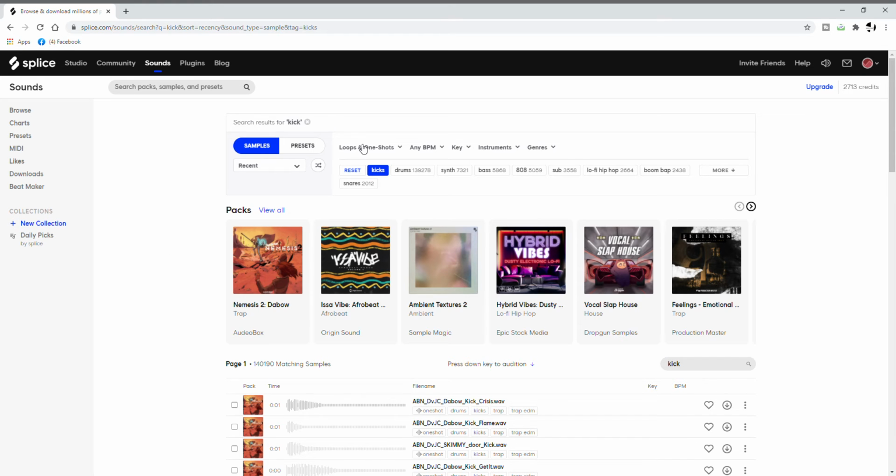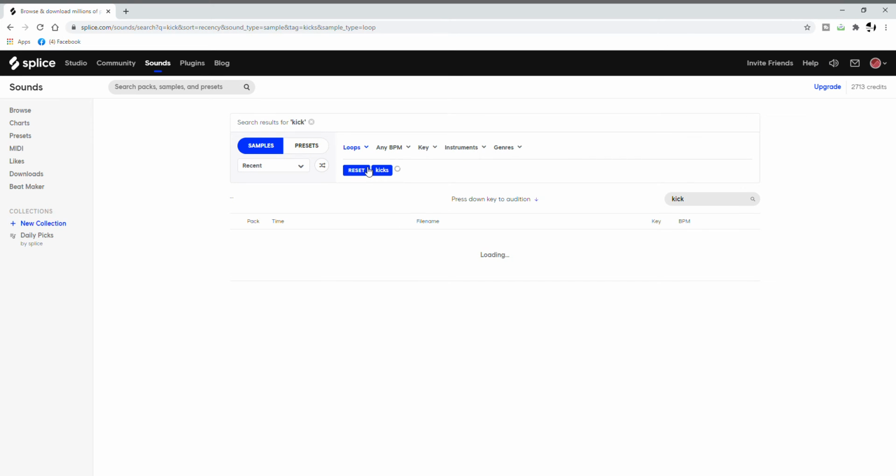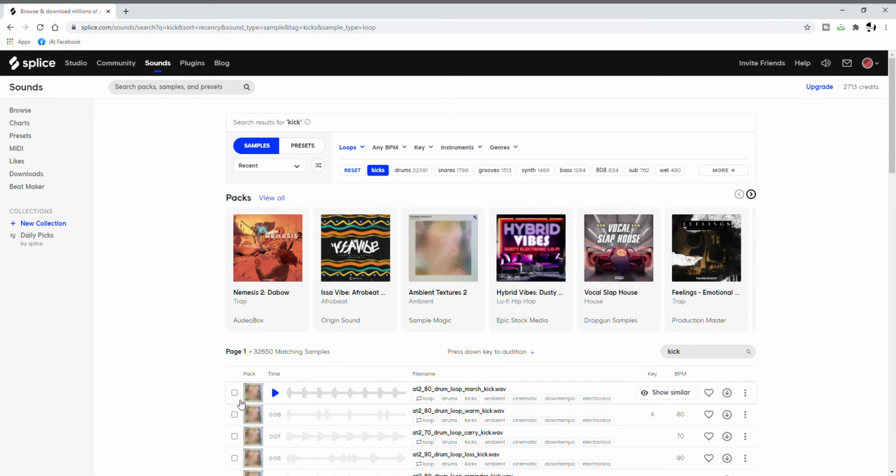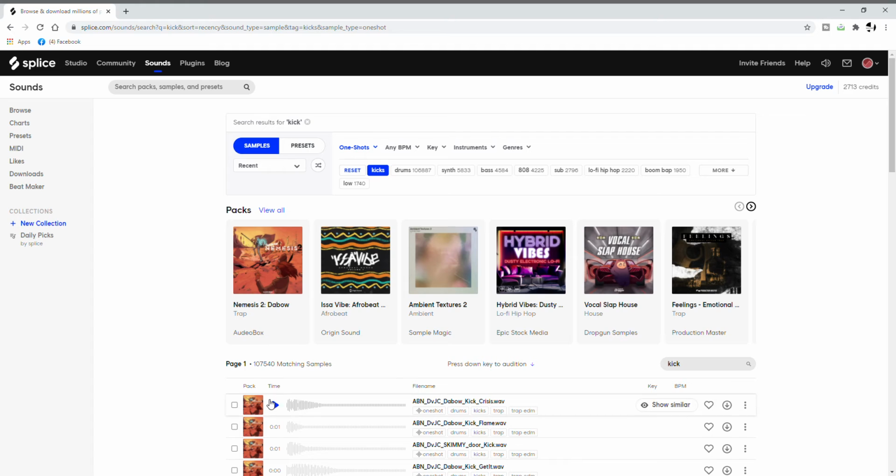Then up here we have loops and one shots. If you set it to loops, it's going to show you kick loops, and yeah, if you set it to one shots, you're just going to get the individual kicks, just the one shots. So yeah.